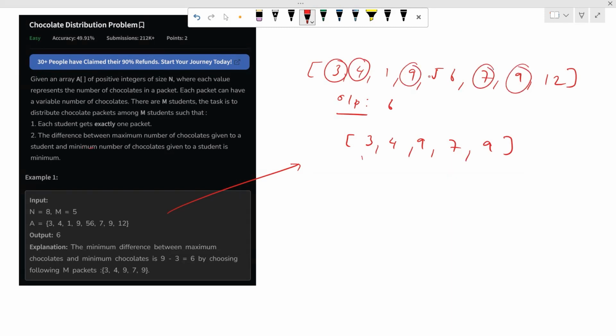Why do we choose these packets? Just because it gives us the minimum. Because there are multiple arrays which can be constructed from this input array, right? But in the question, it is mentioned that we need to find the array where the difference between the maximum and minimum number of chocolates given to a student is minimum, right?